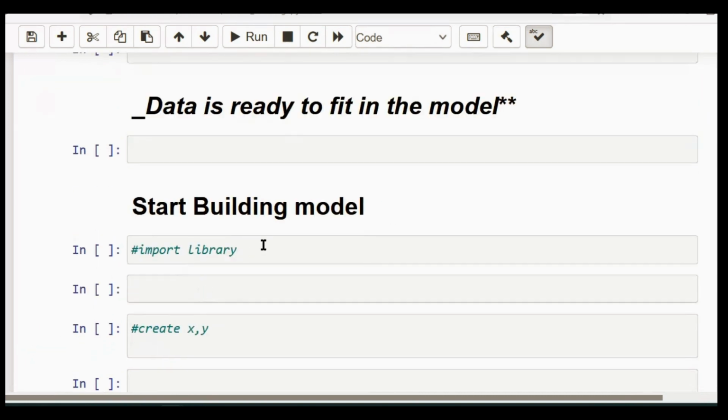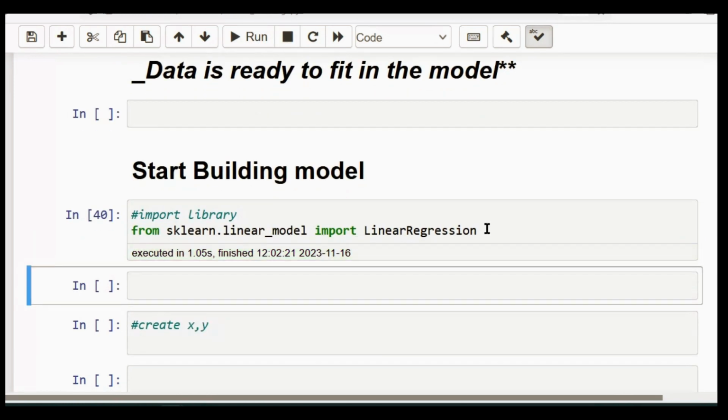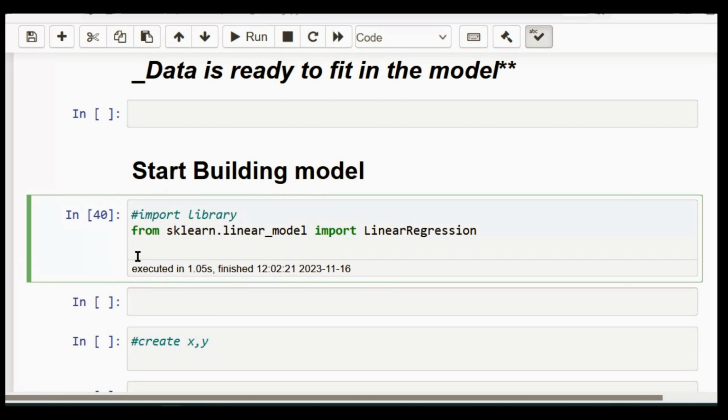For building the model, we need to import some libraries. Here we are building the model using sklearn. So I will import from sklearn.linear_model, import LinearRegression. So this is the linear regression. I have imported it, and I will initialize the regression. So model is equal to LinearRegression. Control C and control V. I initialize the linear regression to model.